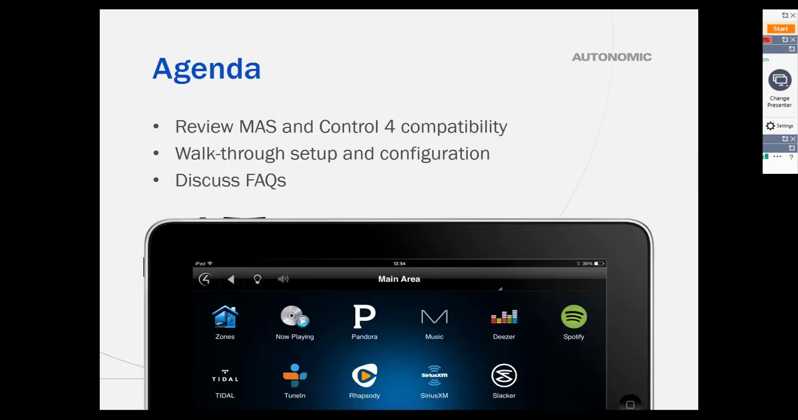So for today's agenda, in the training seminar, we'll be going over a review of the Autonomic audio system and Control4 compatibility. From there, we'll move on to the setup and configuration of the system. And then finally, we'll cover some frequently asked questions.